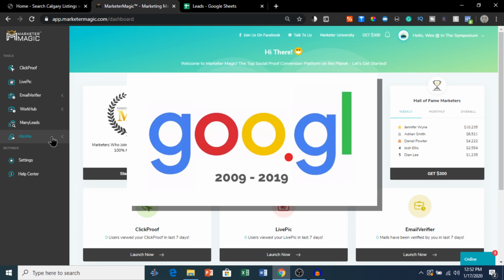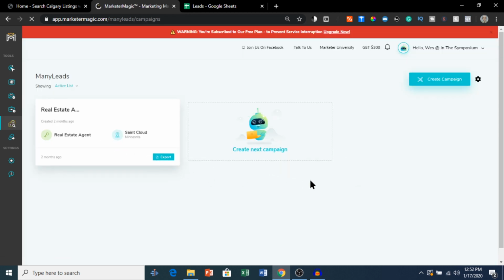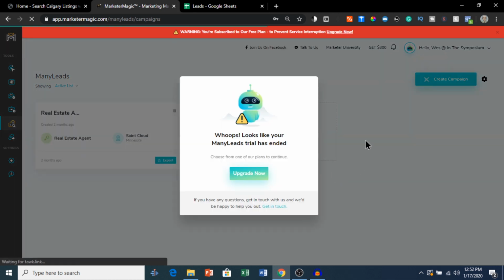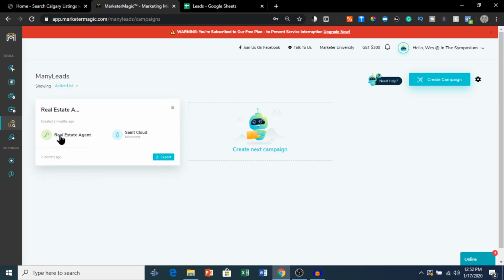But the one he shows for the MAP program is ManyLeads. Even though I'm on a free trial, I still have my old search so I can show you exactly how it looks. What you do in ManyLeads is you search for a type of business. So in the example, I chose real estate agent, and then you select a specific city. So for the example, I chose St. Cloud, Minnesota, and we're going to click these results here.